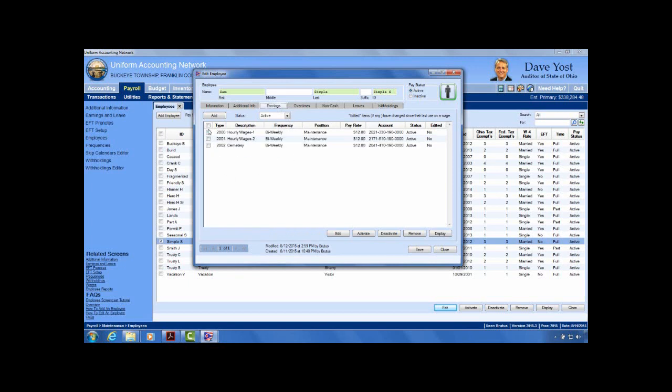From here we can see that Sam has 3 sets of earnings. Now each earning has a great deal more detail. If we were to edit this or display it, there's a great deal more detail included with each of these earnings. But just from a glance, we can see that there's a lot in common with all of these earnings. For instance, they're all hourly wages.